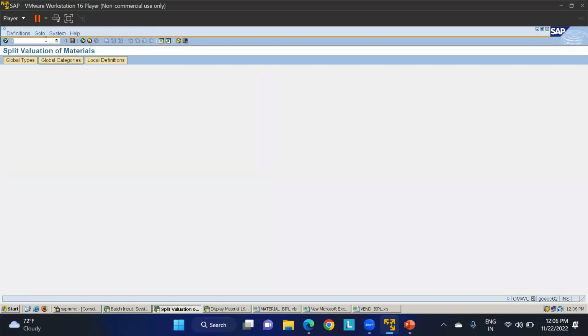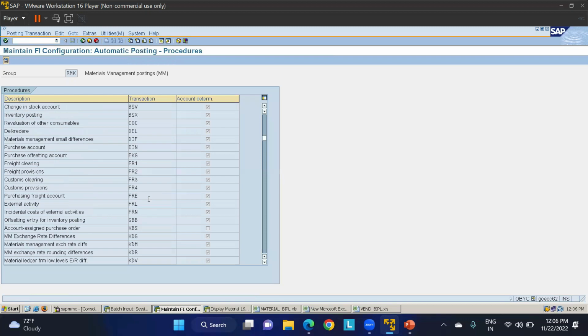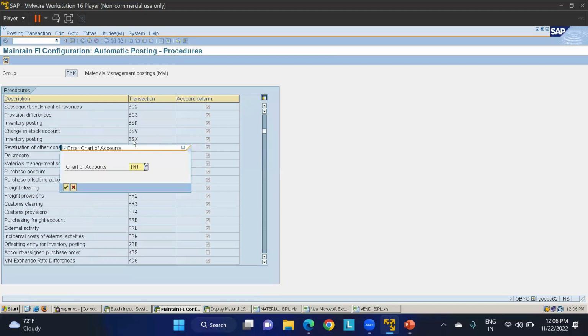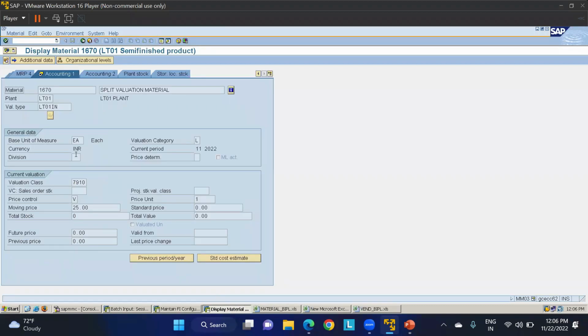If you want, you can go to the OBYC settings. In the OBYC settings, I'll go to BSX. You just go here. For INT, that is the International Chart of Accounts, 7900 and 7910 are associated with different accounts. Here you can check this, but it is not yet required for us right now. So here you can see the material.